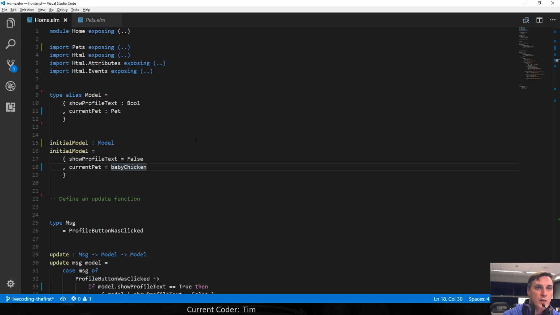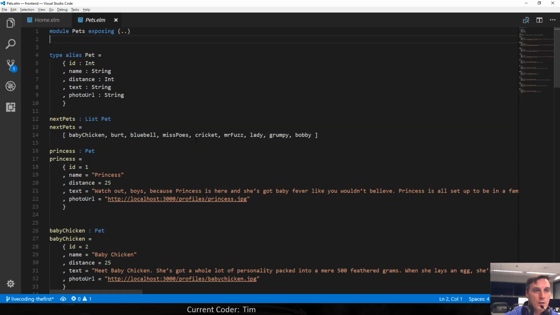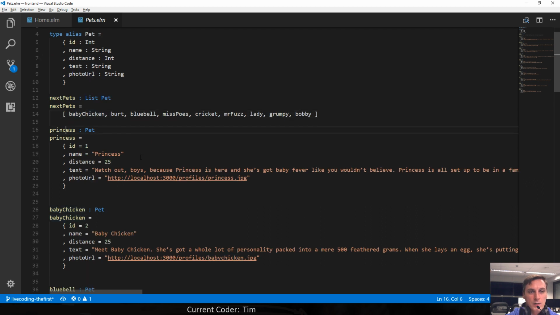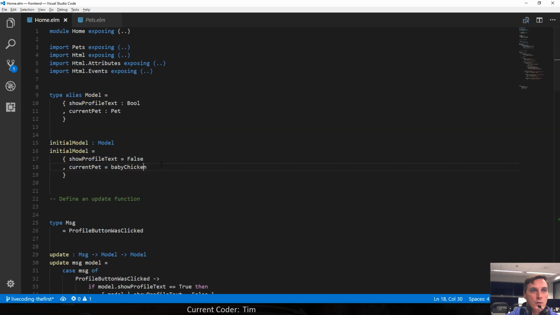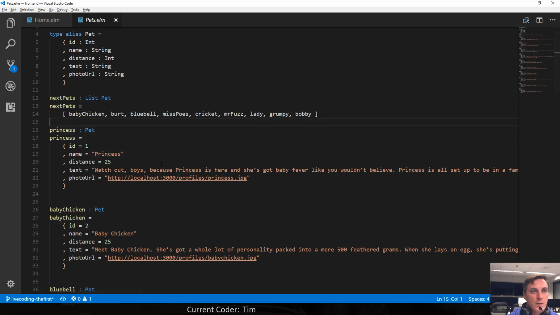That also means that we now have access to this next pets list, which is something that we're definitely going to use. I do think, however, that next pets in here is making the assumption that princess is your first pet. So let's make princess our first pet, and then these will be our next pets. Cool.